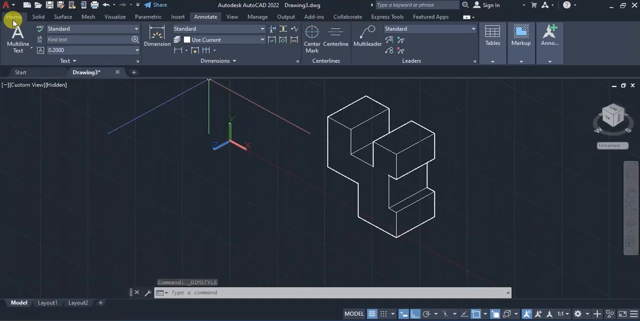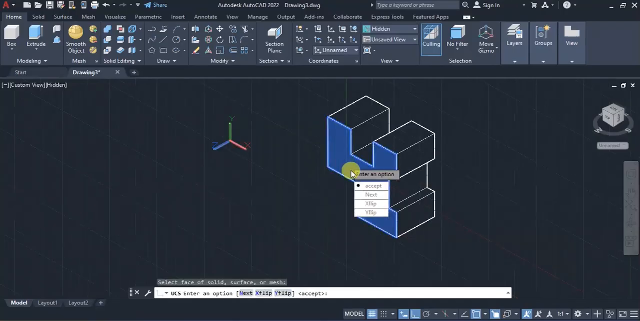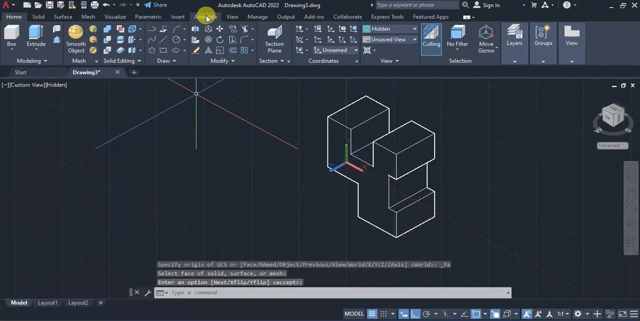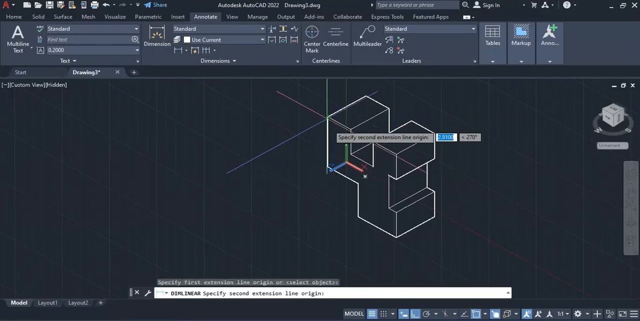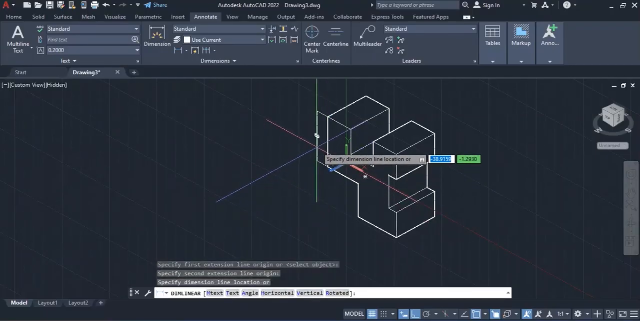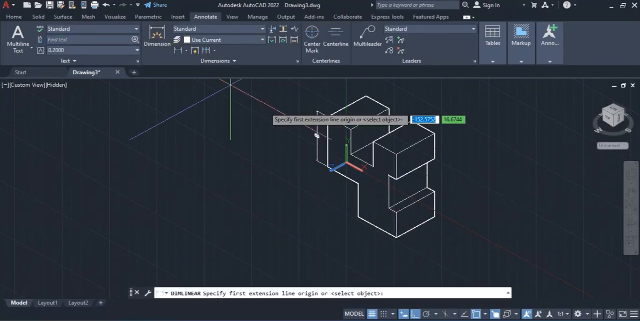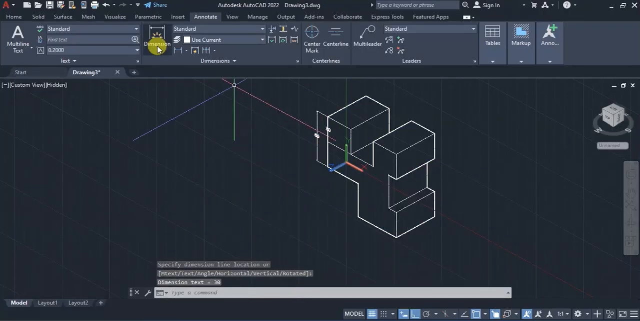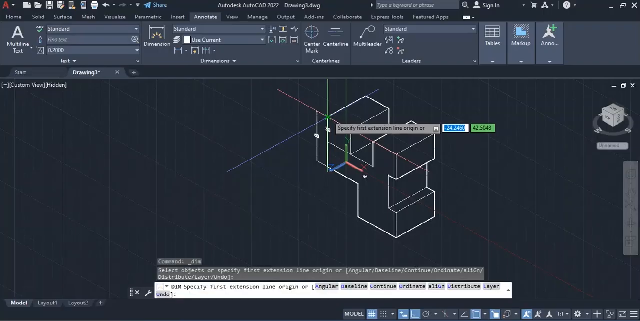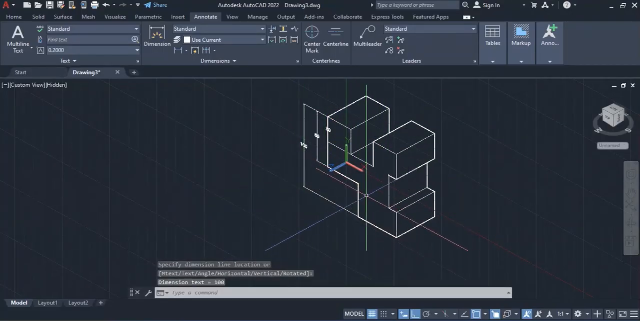So for us to dimension well, we'll change the coordinates to face. So this face first, then accept, then we'll come to annotate, pick our linear dimension, then we pick the points that we wish to dimension. So for instance that part, then again this part and this part, such. So that is how we put the dimensions. Let's say from this corner, the dimension from this corner to the bottom, such.